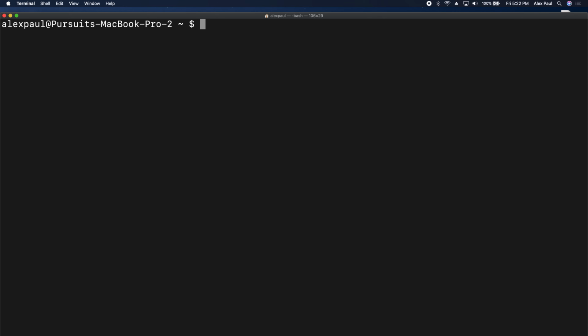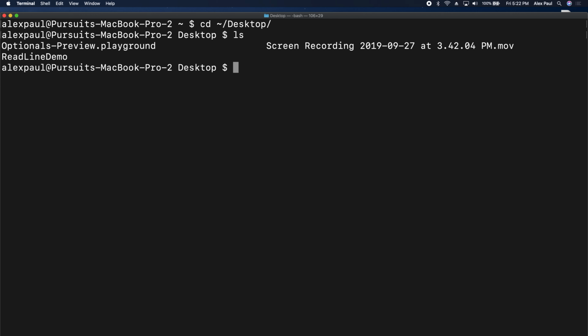navigate to where you saved your command line app. Mine is on the desktop. Wherever you have your command line app saved, navigate to it. We know how to use CD, correct? Okay, so I'm going to navigate to desktop because mine is on the desktop. I will ls. I will see readLine demo. I will CD into readLine demo. I'll press enter.